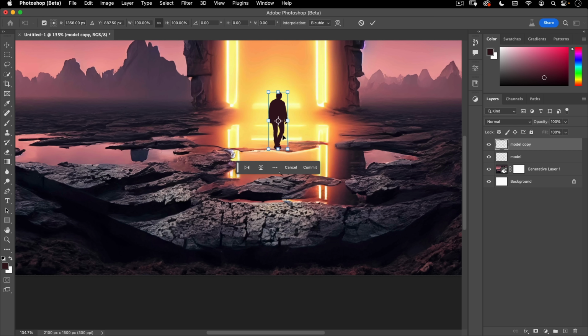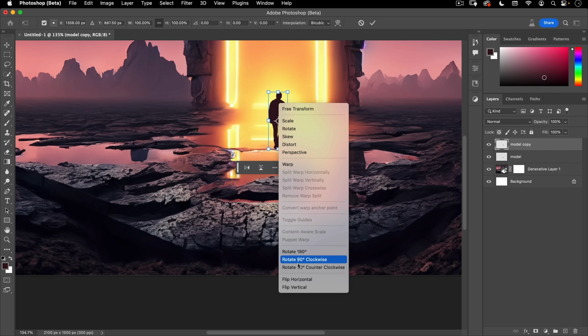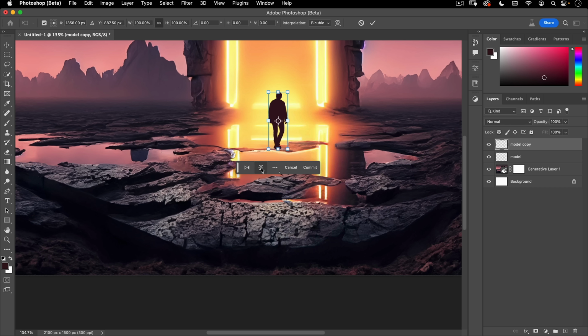In the previous versions of Photoshop, you would right mouse click and go down to flip vertical, but you can actually do that with this little icon here. Now you'll notice it flipped in the center. I'm going to undo that with Command Z and first move my anchor point to the bottom.